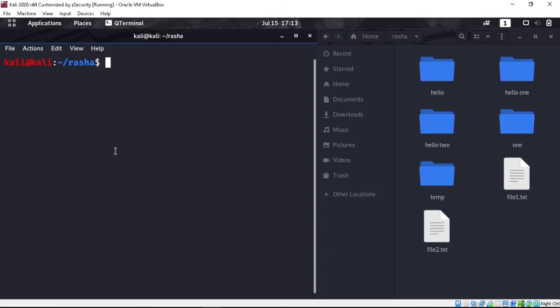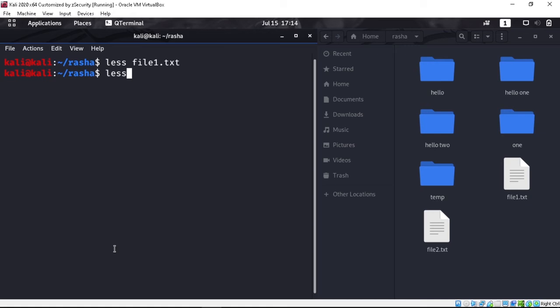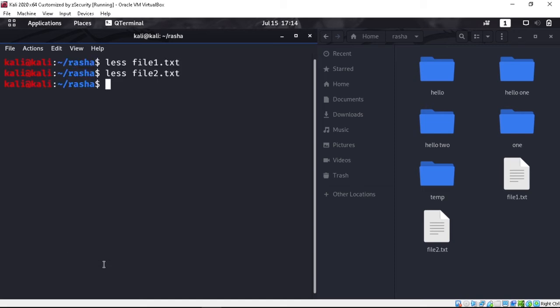So let's see what these files have. We can use the less command to see, and this has, oh nice, you are learning command line. And to exit from less, the interface of less, you press q. Then less file 2.txt, and it says, do you know who am I, I'm rashahacks. So again press q, and you will exit from that less interface. So now we need to see how cp works.